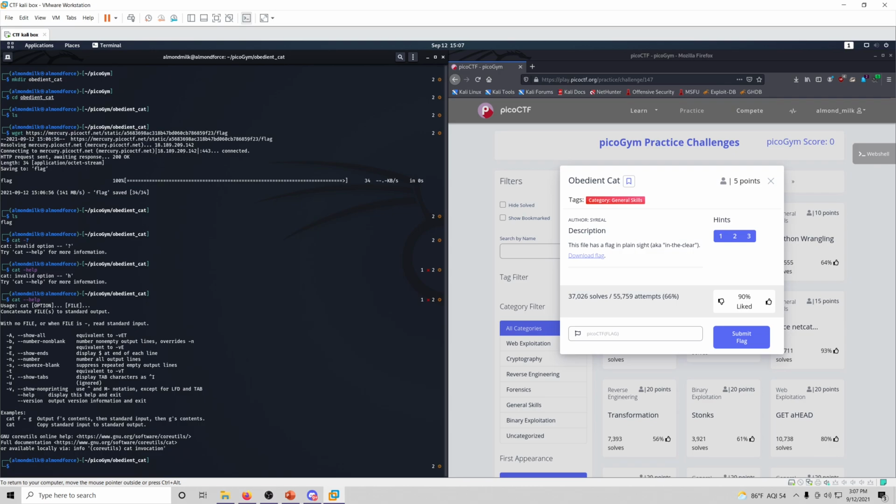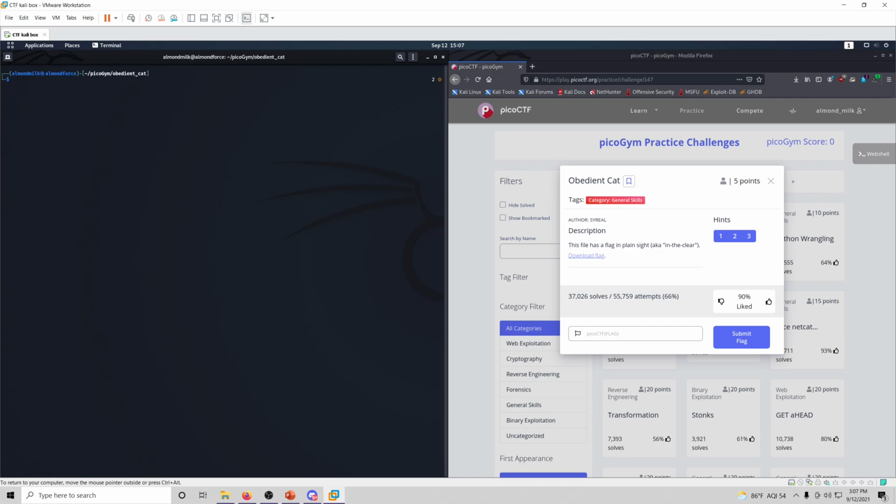So the cat command just concatenates files to standard output. Basically, when it says concatenating files to standard output, it's just taking the contents of a file and printing it out to the screen, right? So let's go ahead and clear our screen, ls, cat flag, boom, there it is. Pretty straightforward, nothing too tricky here.